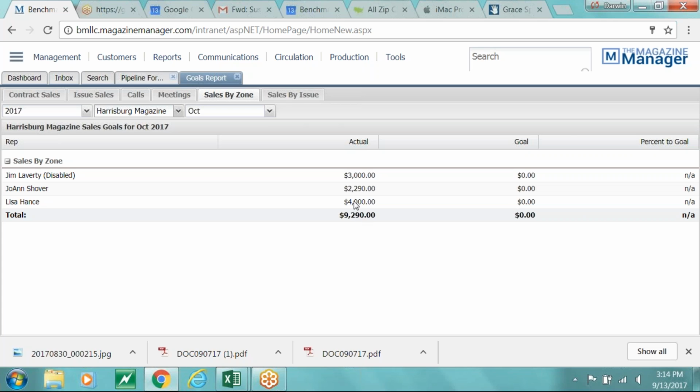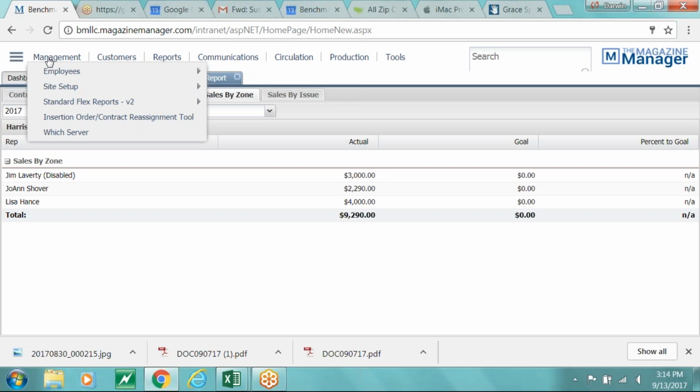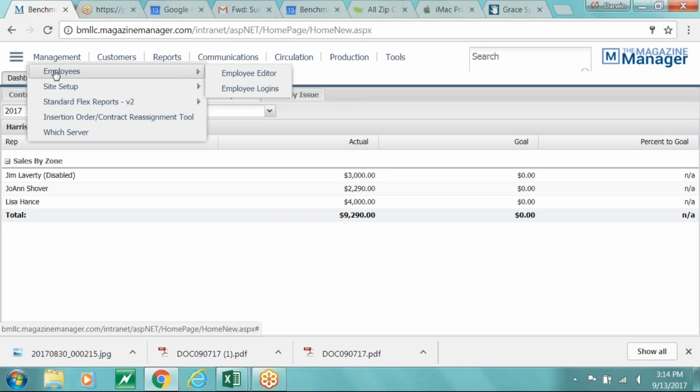Let's find out where they are. This is the best place to put them, under sales by zone. Let's go to employee. Where would I put, let's say I want to put the goal in for Jim Lafferty? The actual is already in here. To put his goal in, you're going to go into the employee editor. So go up to the management tab and go down to the employees and choose the employee editor.